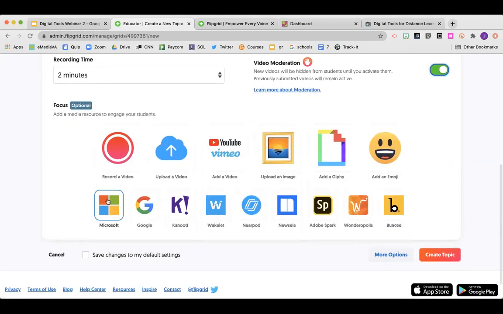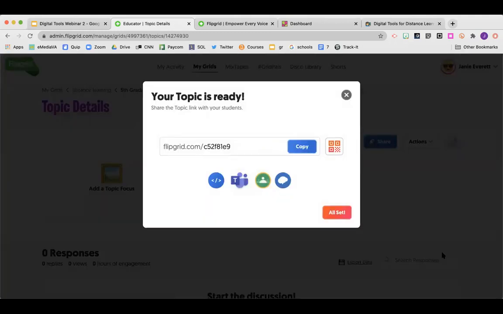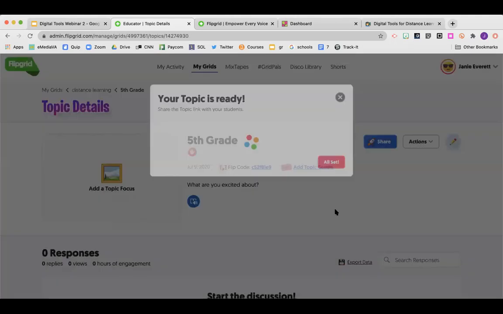And then if you want to, you can record your own video or add one. You could put a picture in there, emojis, all this fun different stuff. We're going to go ahead and create topic. Your topic is ready. Again, you can share it with the link, the embed, all these different ways. You can even get a QR code for it, which is really cool.